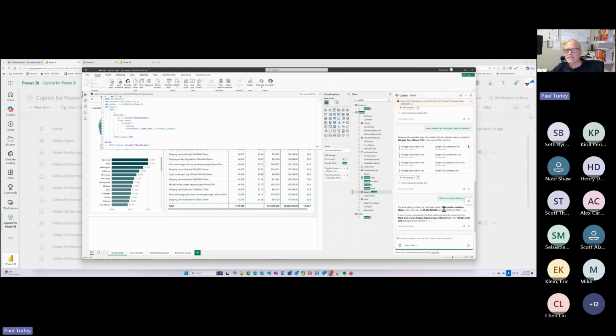In this case, what it's doing is saying, I'm going to give you my best guess, but I'm also going to give you an optional answer. The best-selling product by total sales value is this one. But if you're more interested in best-selling product by units sold, then it also gives me that answer. So it's giving me two different answers rather than just guessing and giving me one.